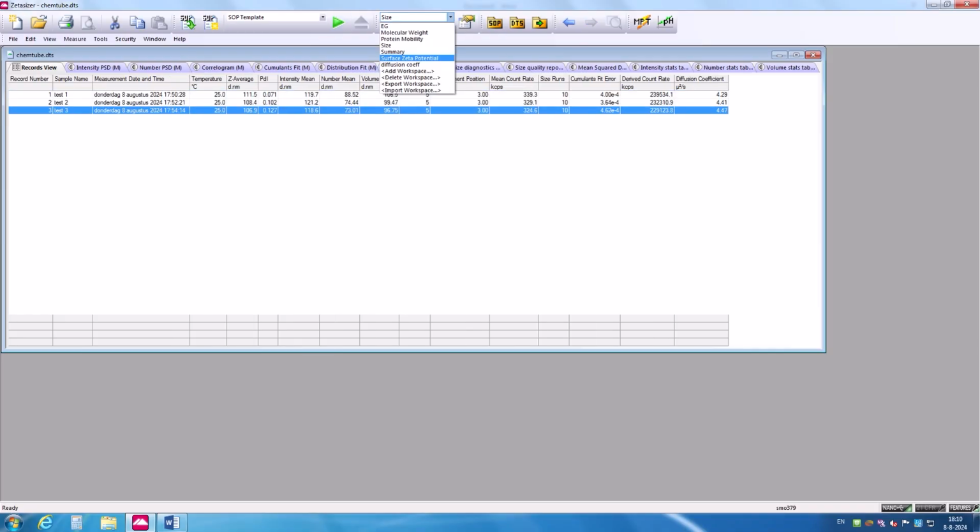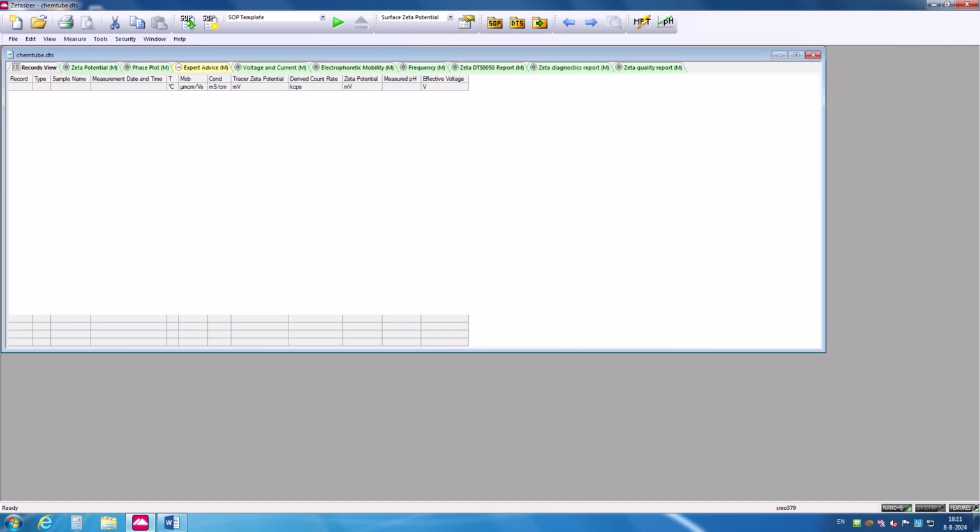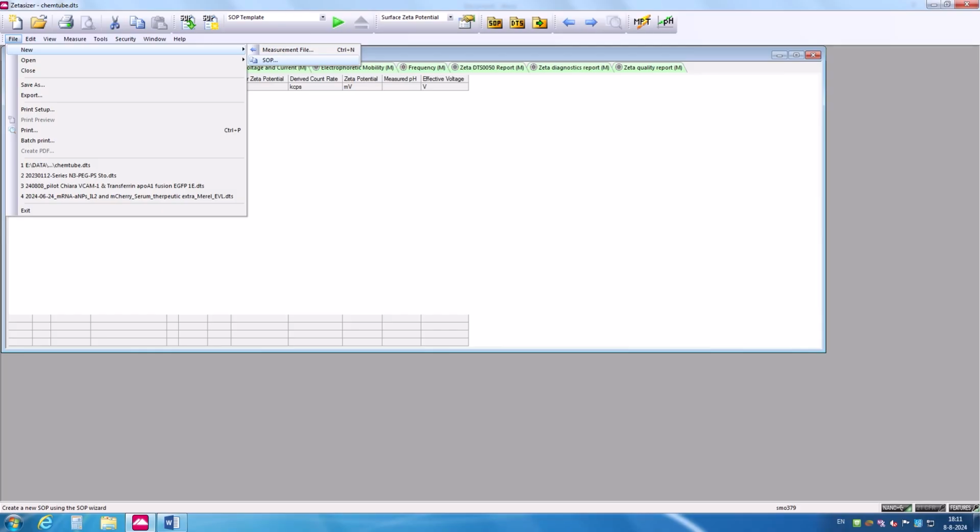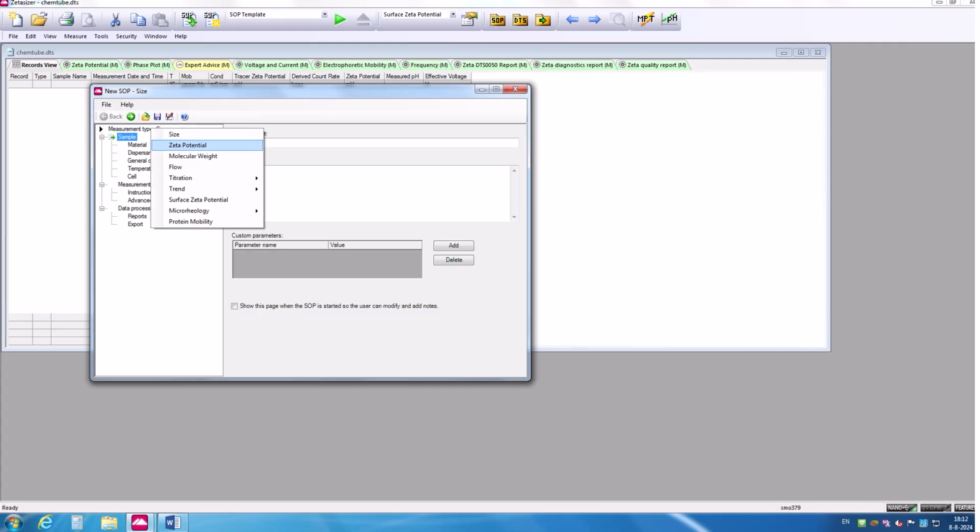To measure the zeta potential, you can select Surface Zeta Potential at the top of the screen. And here you'll be able to see the summary of the zeta potential measurements. It is important to adjust the SOP file, and therefore you can select File, New, and SOP. Once a new SOP file opens, you can select zeta potential with the right click on Sample.